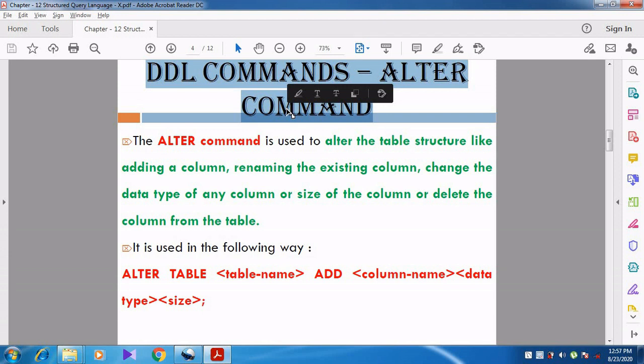DDL means Data Definition Language. In that we want to discuss four commands: create, alter, drop and truncate. DDL commands are create, alter, drop and truncate. We discussed create table in the previous videos. So now we are going to discuss the alter command.